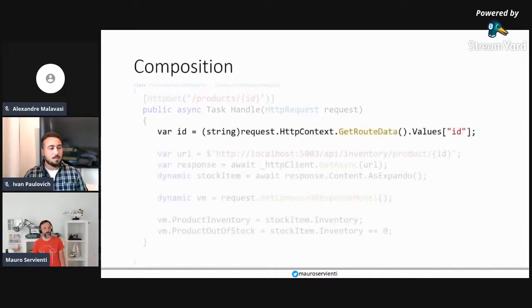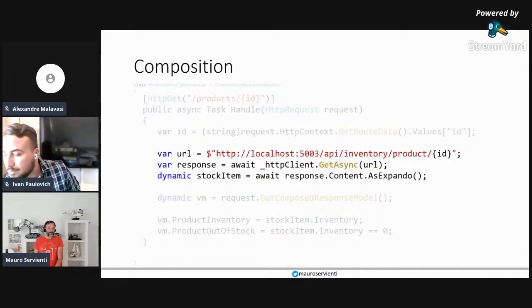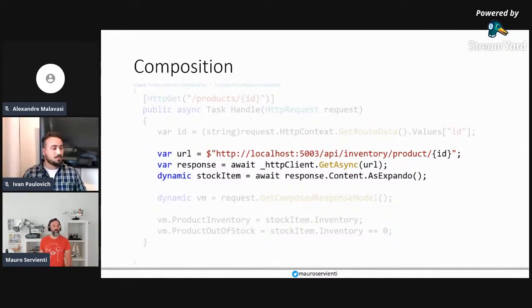And when the composition process starts, the first thing that we do is retrieve from the HTTP context the values that we are interested in, in this specific case, just the ID. And then we go back to our backend. In this case, it's warehouse, saying, hey, warehouse backend, can you please give me back what's the inventory status of the product identified by the ID 1? And for simplicity, we're using dynamic objects here, just for the sake of the demo.